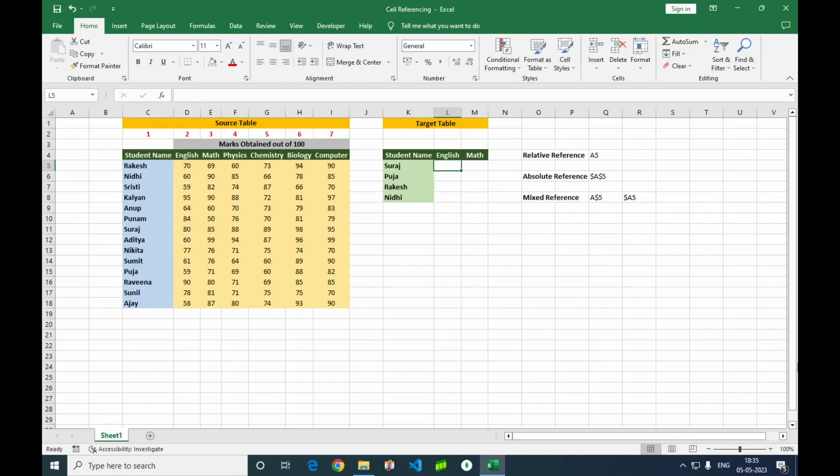Okay, so I am first typing the vlookup formula for showing relative reference. Equals to vlookup, the lookup value here is Suraj, this K5 cell.